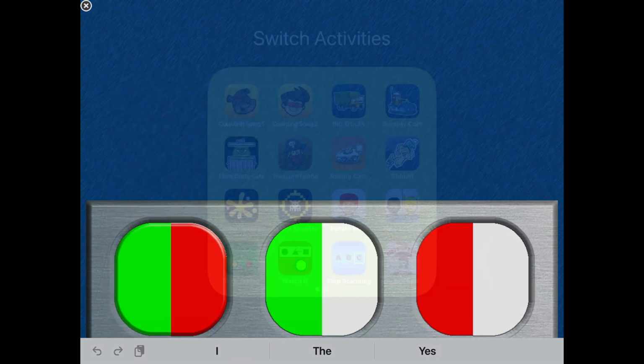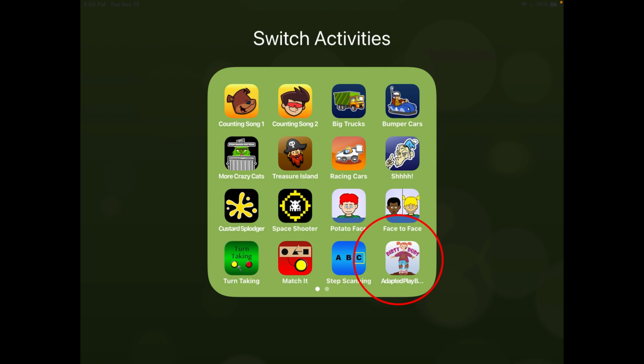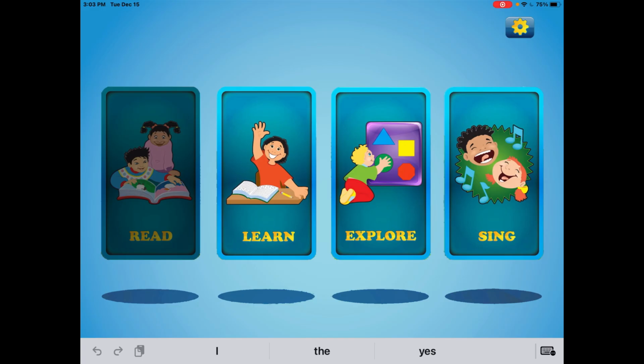Finally, we have a selection of switch accessible books that come with their own activities. So these activities, you start with reading the book and then you go through different lessons about the book that you just read.